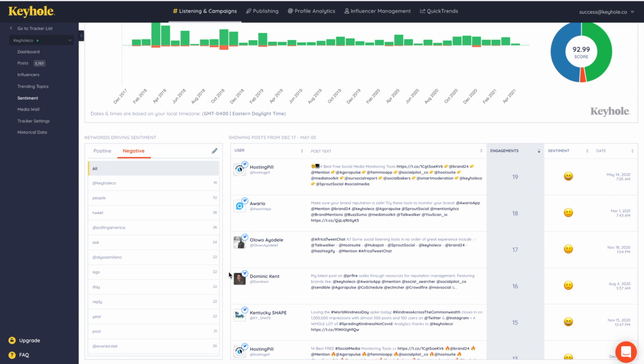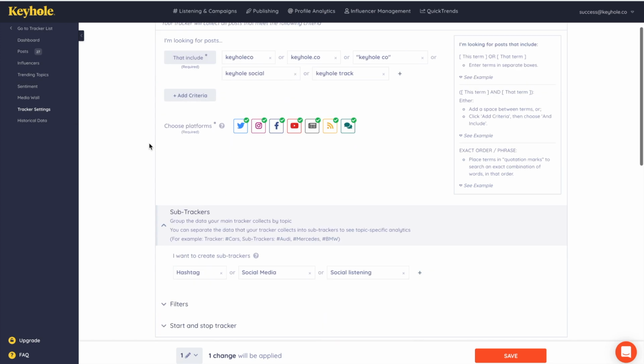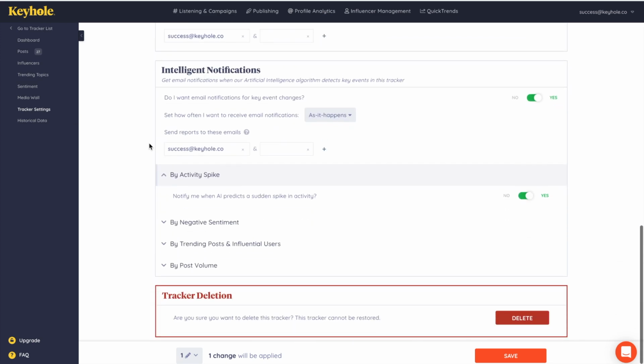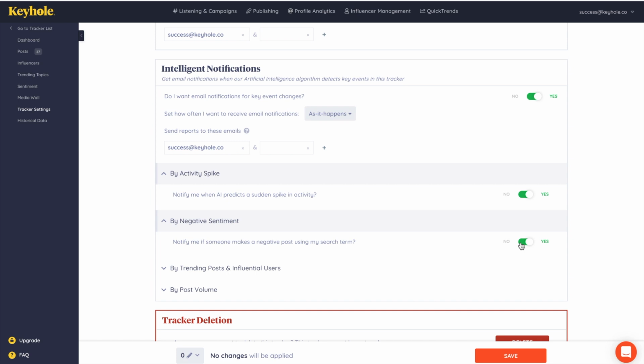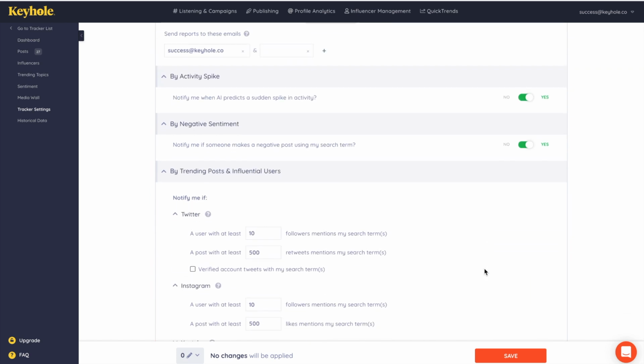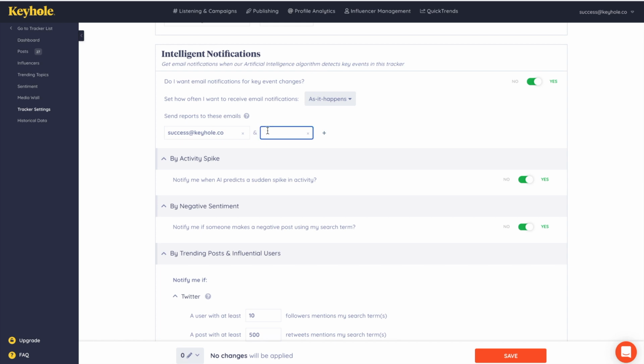Finally, to ensure that you're always in the loop, head over to our tracker settings tab on the left-hand side and scroll down to our intelligent notifications section. Here you can set up email notifications to be sent to you when, for example, a post comes in with a negative sentiment, or if a user with a high amount of followers posts about your brand. Simply add in your email up here and click save at the bottom.